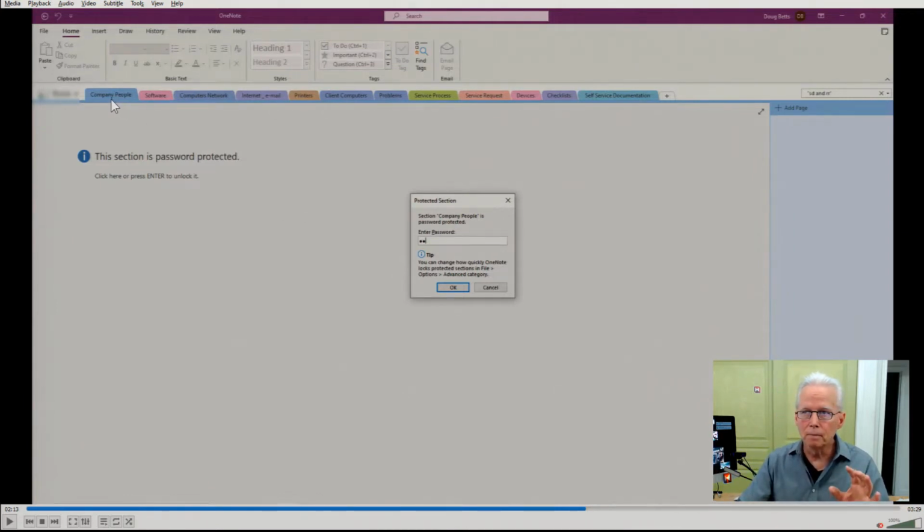These are standard section headings for me: Company People, software, computers, network, internet, email, printers. And then at this point, the section tabs kind of vary a little bit from one client to another. But these first five tabs are pretty consistent. Client computers, I don't have that on all of my clients' notes. Problems is there for every client. So if they call me with a problem, I'll record it in that problem section heading. And so each problem will have a separate page over here on the right hand side.